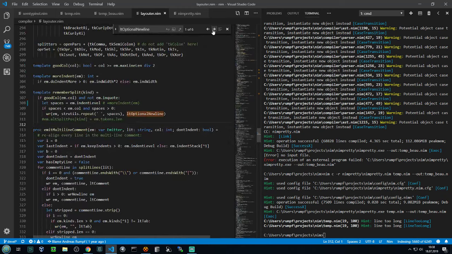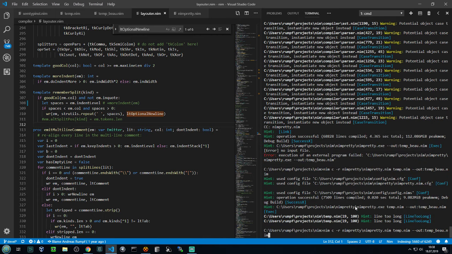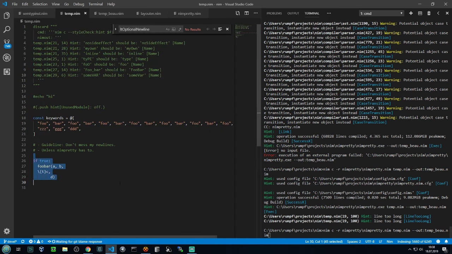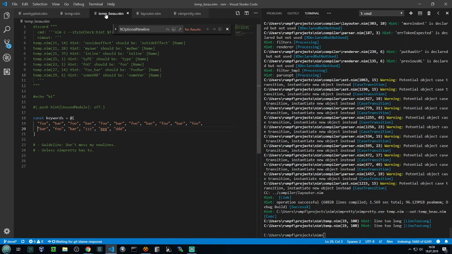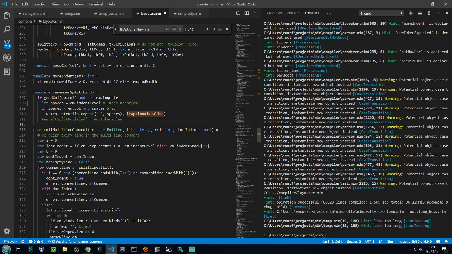Try to run NimPretty now on the temp file, just to be sure. Is the temp file now okay? Yeah, why? No, it's broken. Yeah, sure, for this file. Yeah, for this file, it works. So this is like the minimum that we should do. We need this indentation level information stored as a string with repeating spaces.